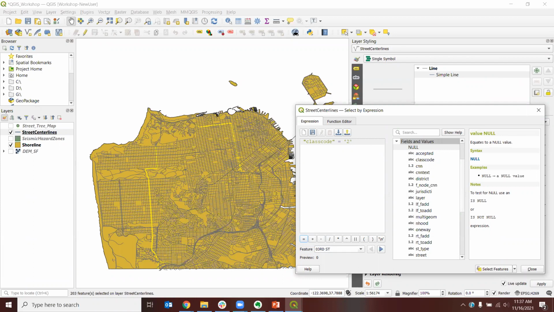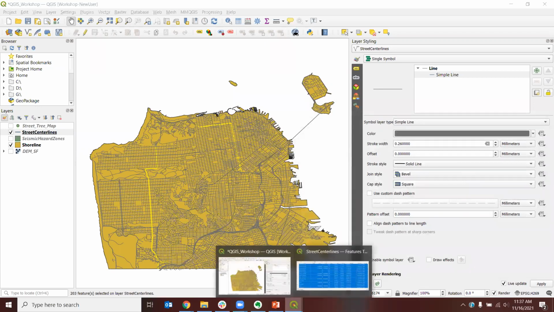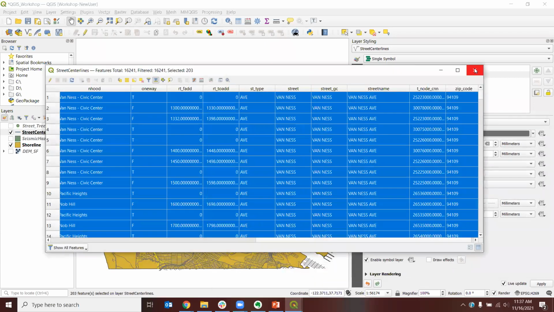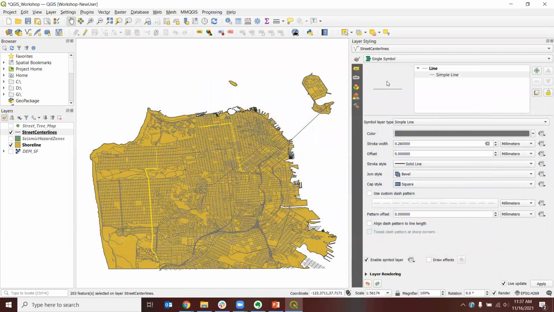So it's better if someone gives you metadata and tells you what all these things mean, but you can also kind of work with the data and get an idea yourself. Okay, so this is great. I'm going to close my select by expression window for now. And I'm going to close my attribute table because I don't think I need that. I can always reopen it.